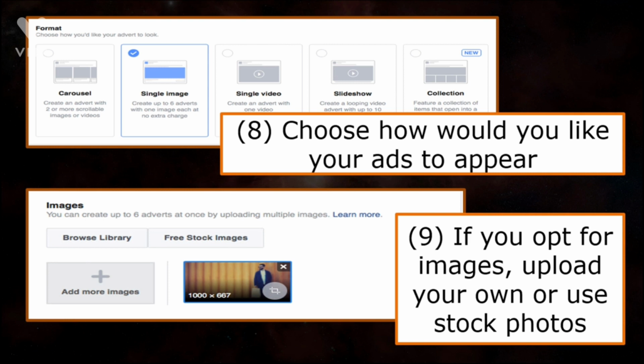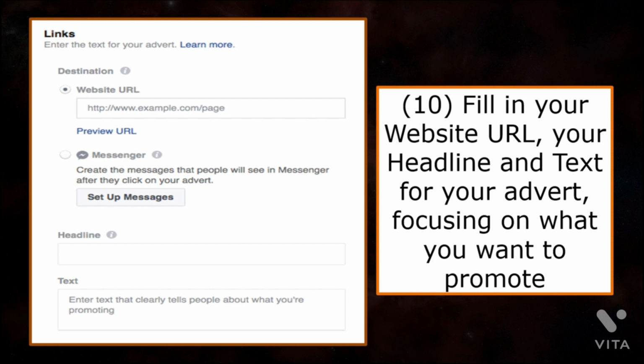Now you're ready to format your ads. Choose how you would like your advert to appear. In this example, I've selected the single image. You're then able to choose your preferred image for your advert, where it can be stock photos or uploading your own. Then you need to fill in your website URL, your headline, and text for your advert.